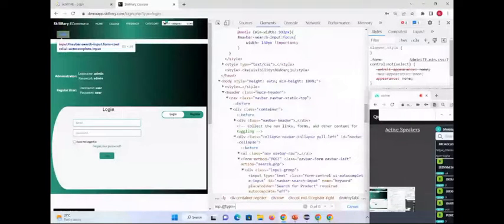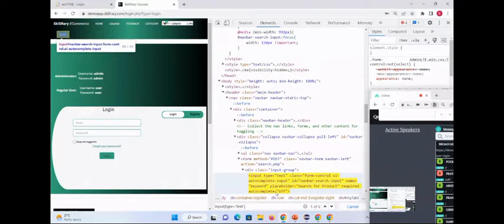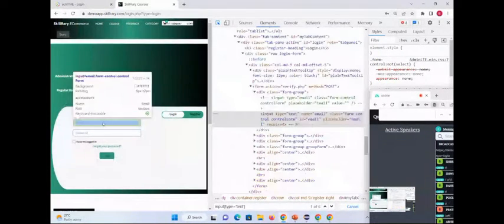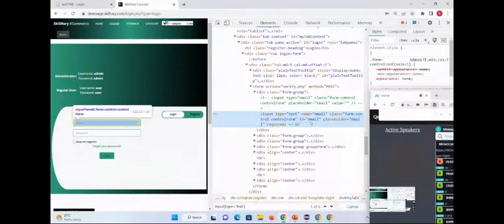Type is equal to text. How many elements are matching? 6 elements are matching. So is this a right attribute? No. Next, I'll go with what? Email. Name is equal to email.